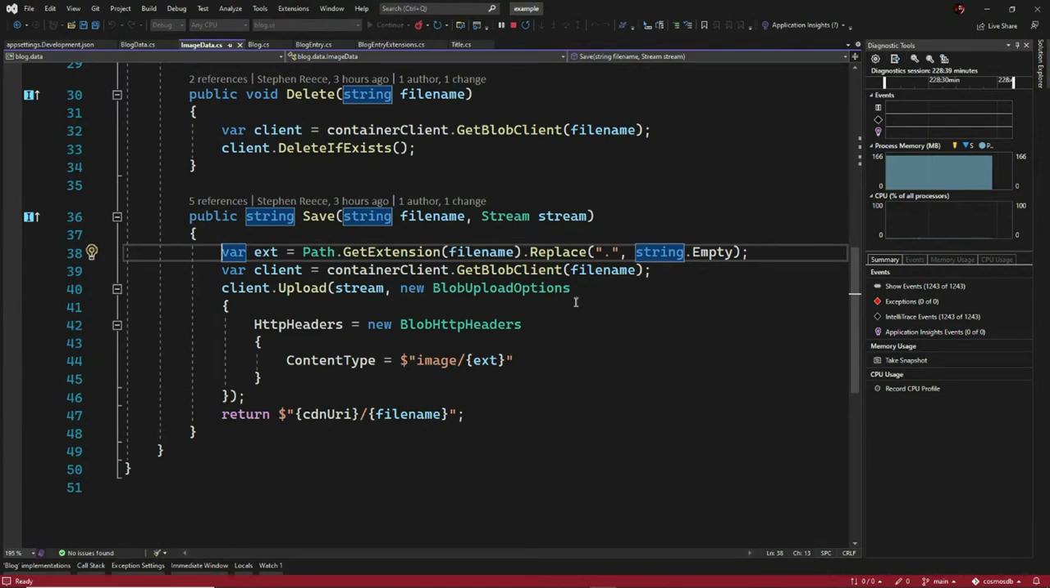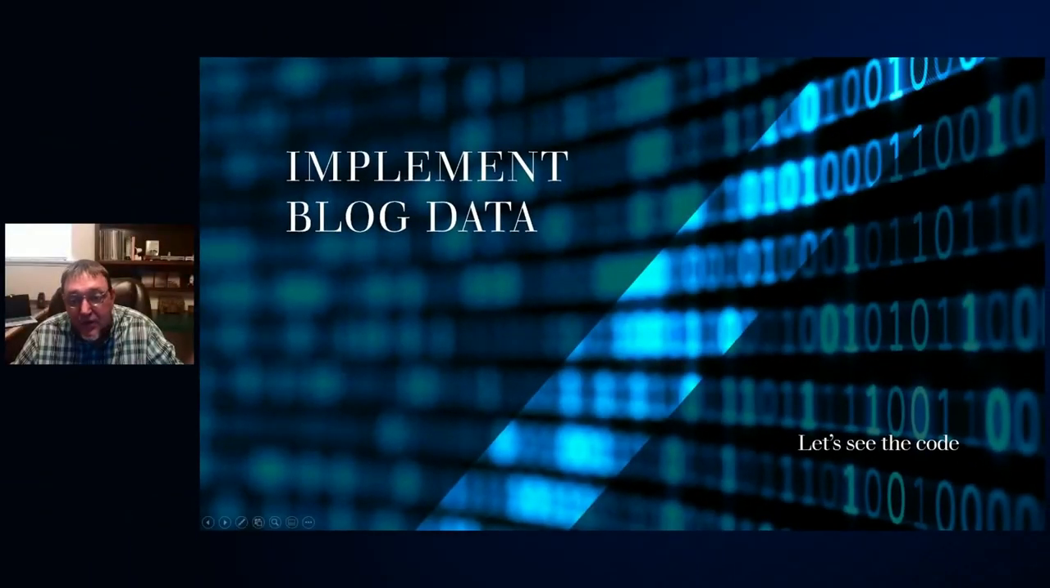This is a real simple version. If you have other people besides yourself posting to your blog, you may want to put in some checks to make sure that the stuff's valid. I know I'm posting JPEGs and PNGs, so I'm okay. So let's see this run.